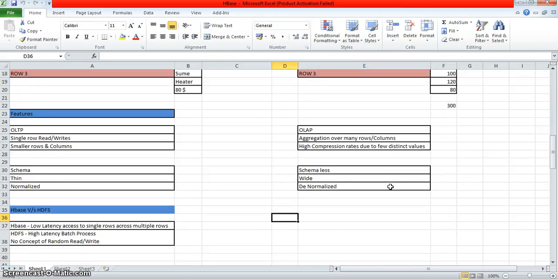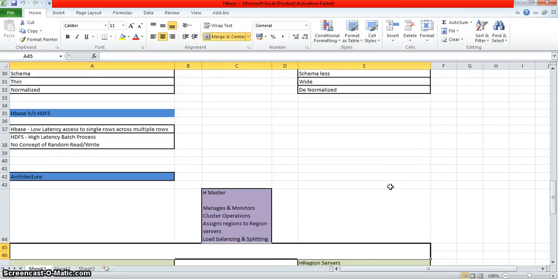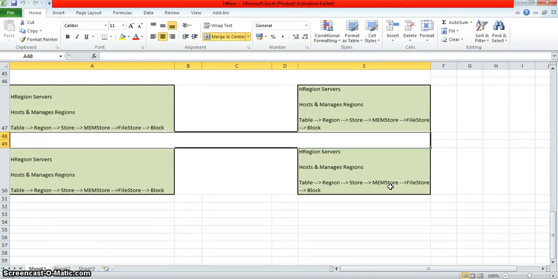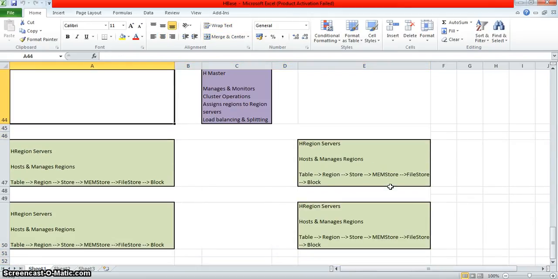And what is the difference between HBase and HDFS? HBase has very low latency when operating on rows or columns present in its tables, whereas HDFS will have high latency because of MapReduce or something which will be launched in the background. And architecture wise, we have already seen it contains HMaster, HRegion servers and HRegions, which are again divided into tables, regions, memstore or file store and blocks. So this is the difference between HBase and an RDBMS.